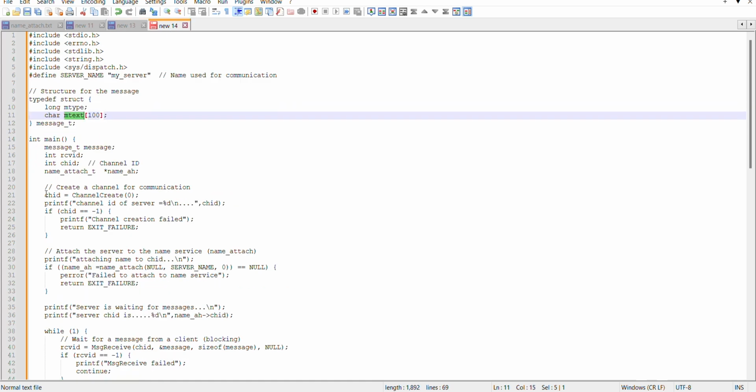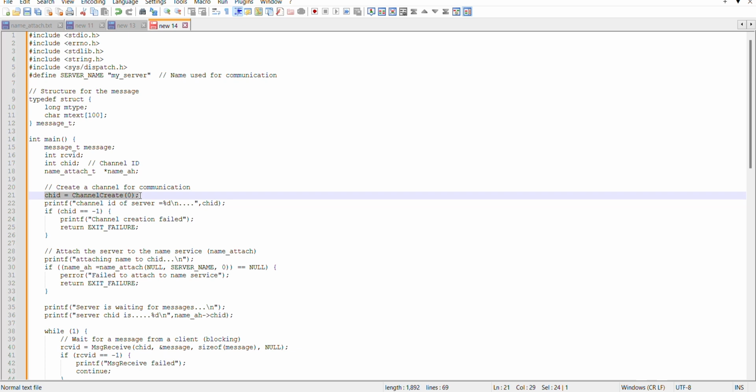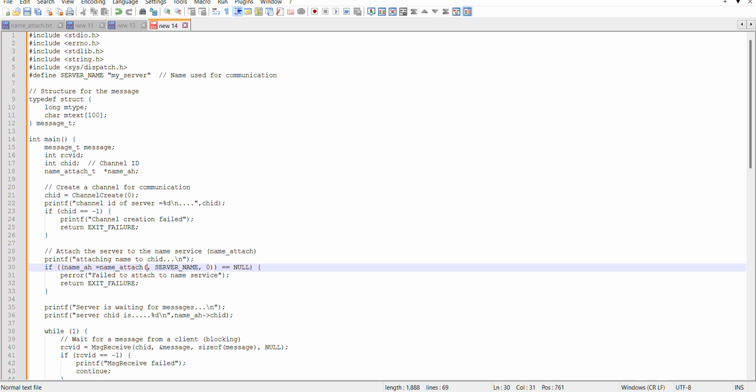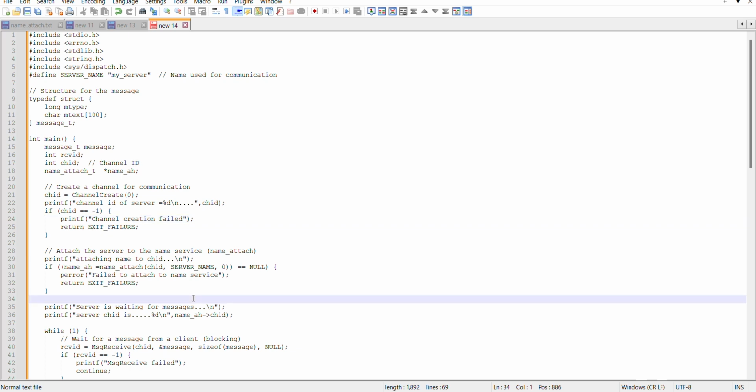On the server side, a channel is created for communication, and we get the channel ID, chid. This channel ID we need to attach to the name. So name attach will return a structure, name_attach_t, and we are checking whether it is null or not. Then we need to pass chid here. That is a mistake here. Then it is attached to that name.